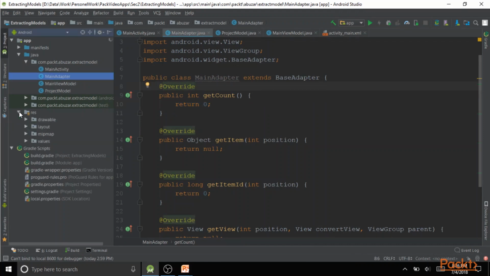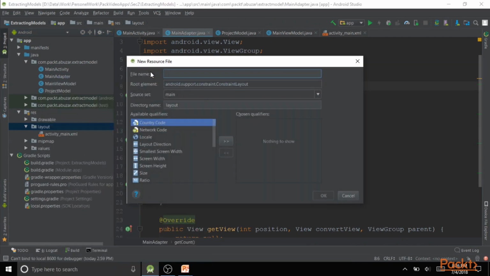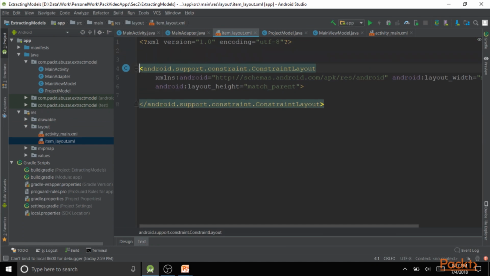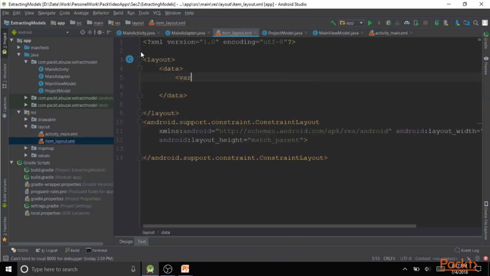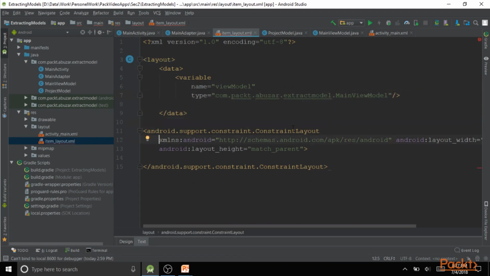We're also creating a layout for the item, item underscore layout. There you go. Now we will also implement data binding here: layout, data, variable. Here we will be passing our view model instance, view model.